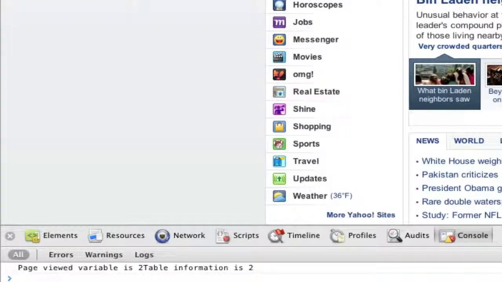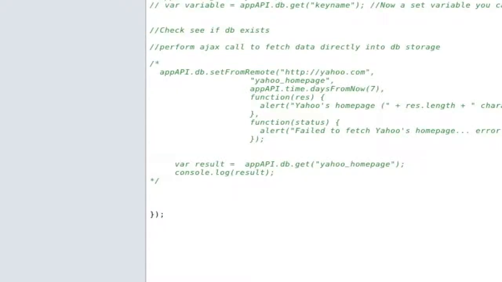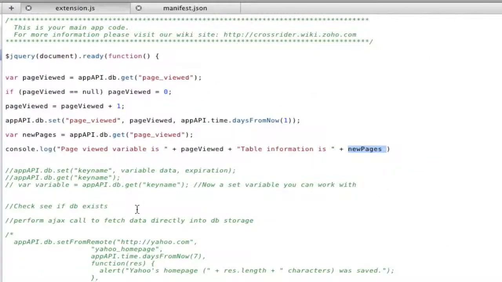So it should be 2. Variable is 2, table information is 2. So what we've just done is created a simple page counter that every time we reload a page, it increments our number counting and then it restores it inside of our internal database. So really simple, nothing too advanced here.